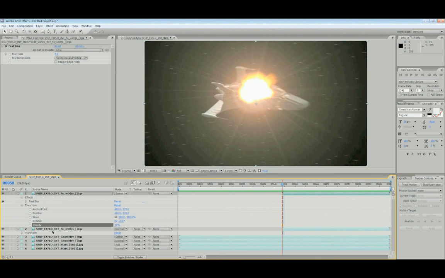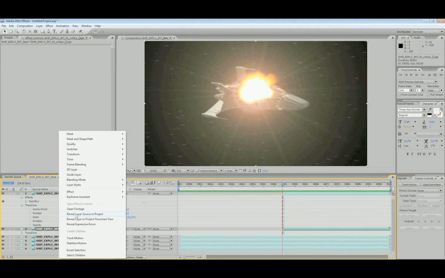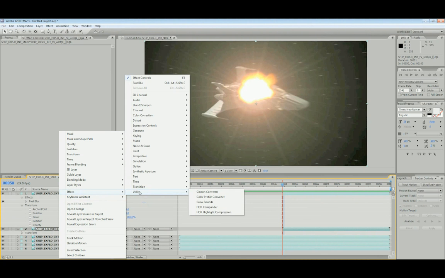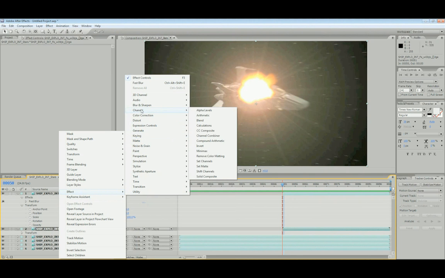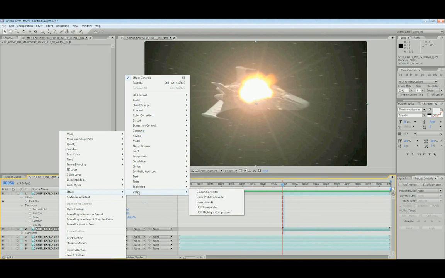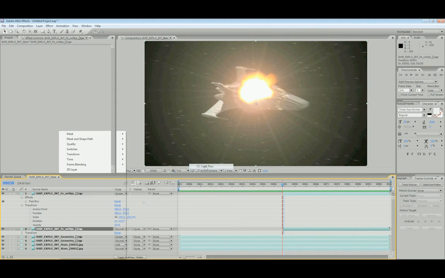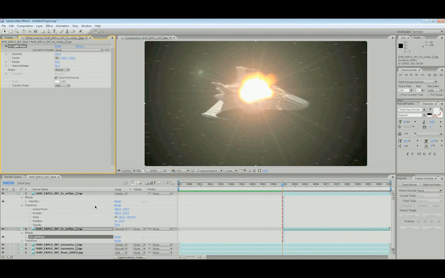And one of the things that I like to add a lot to my explosions, I'm going to add into my base layer. I have to find it. Ah, there it is. I like to add light rays.